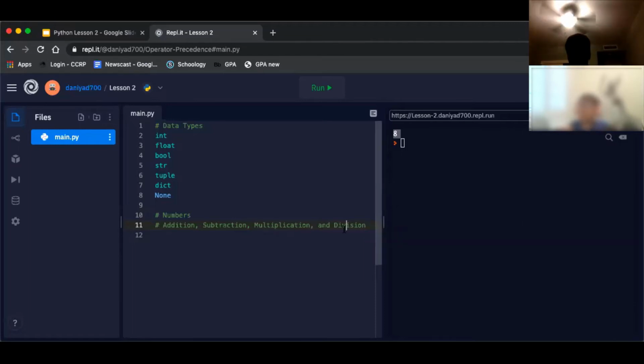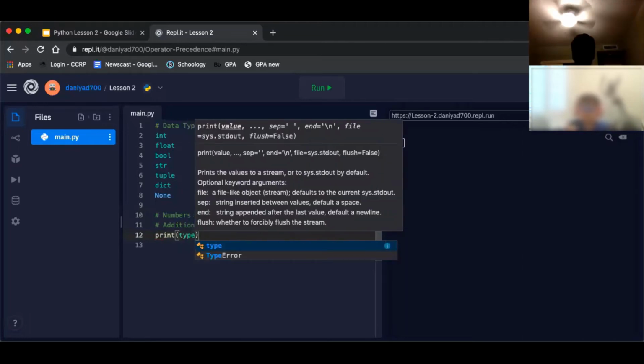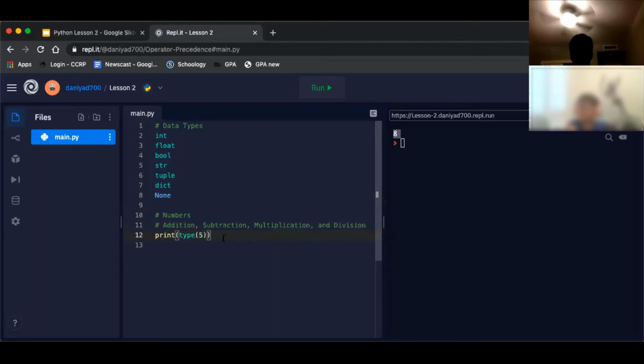Now let's talk about a thing called type. If we have this number 5, we can do print type of 5. Type is another function. You write it like this, type, and then you put whatever you want inside the little parentheses. Type literally tells us what type of data type we have. So if we print type of 5, the way it's written might be a little bit confusing.